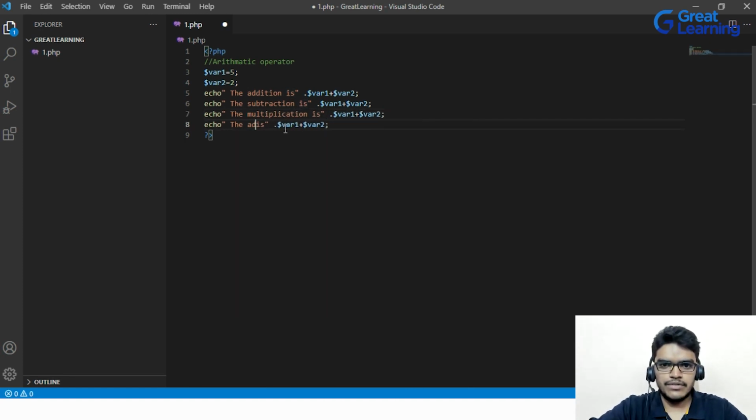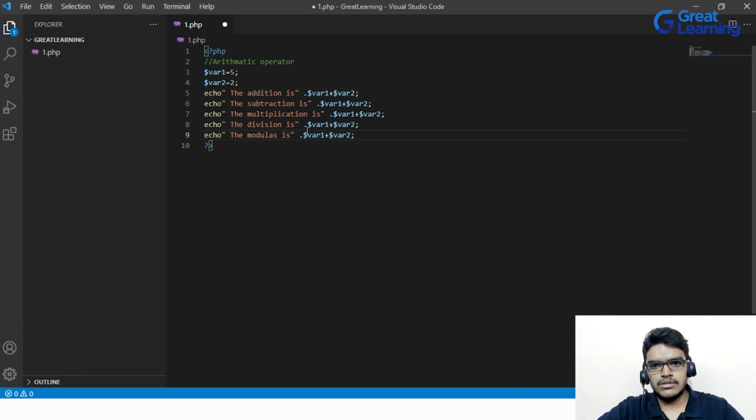Then similarly for division. I will copy and paste it one more time, and then I will write modulus. So here, instead of addition I will write subtraction, that is minus. Multiplication I will use asterisk, for division I will use slash, and for modulus I will use the remainder operator, right?